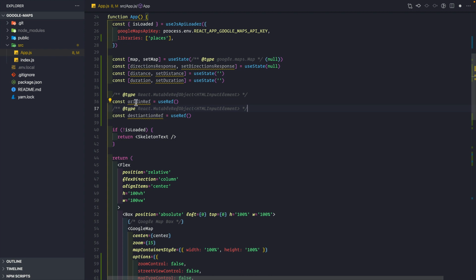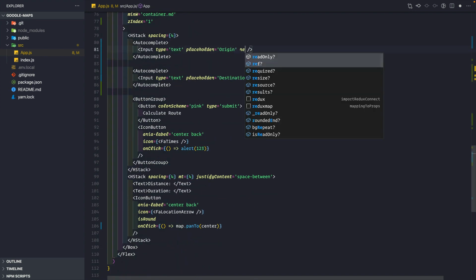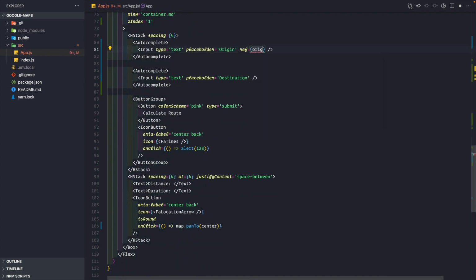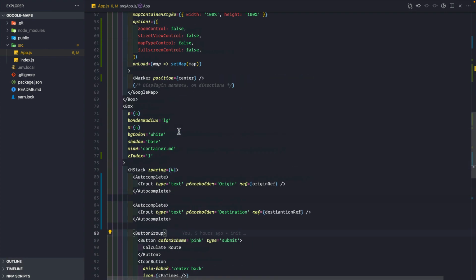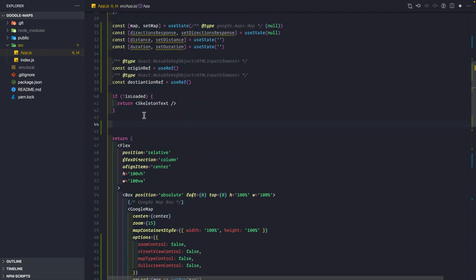So now we have defined the originRef and the destinationRef, and let me provide these refs to our input elements. So ref would be originRef like this, and for the destination, let me provide a ref again. So this would be called destinationRef, simply like this. And this is all you need to do for this to work. So let's save this. And now I'm going to create a function here that would calculate the route.